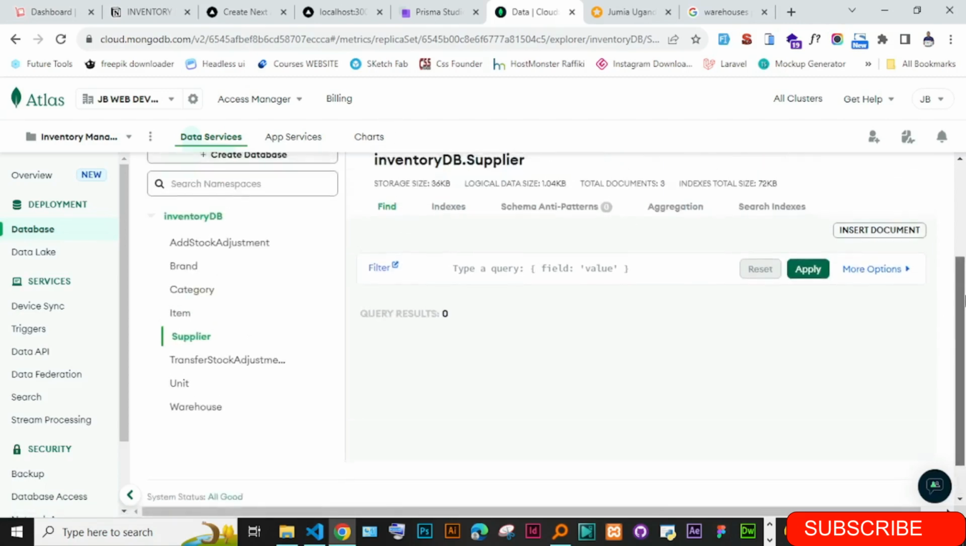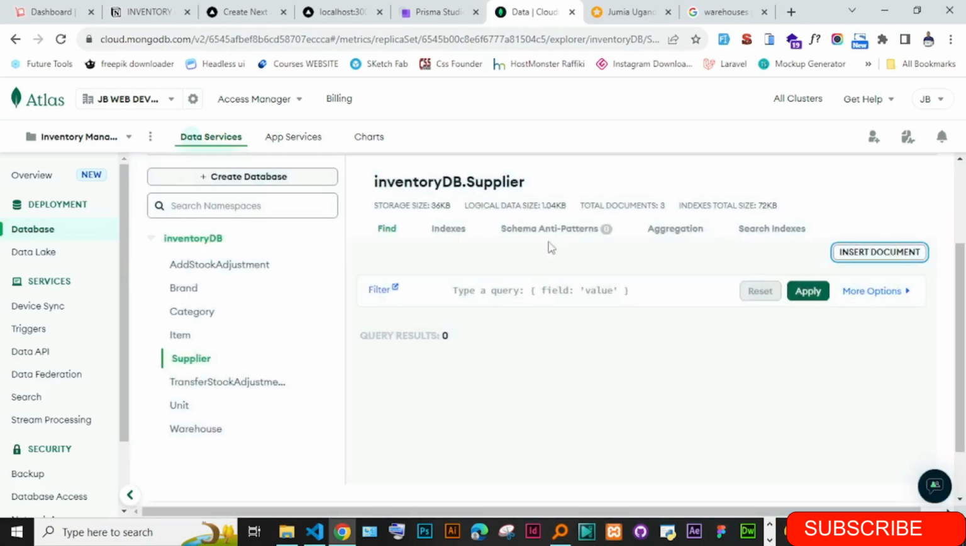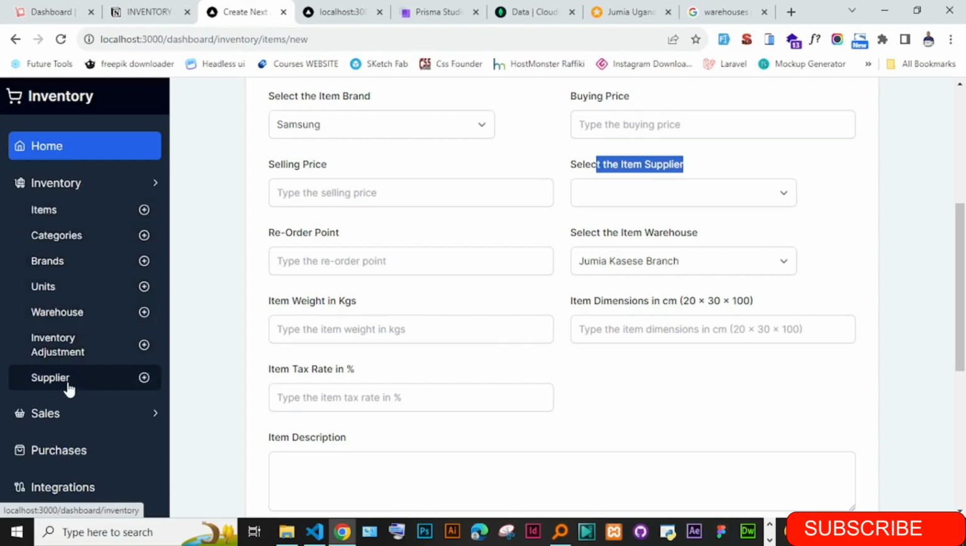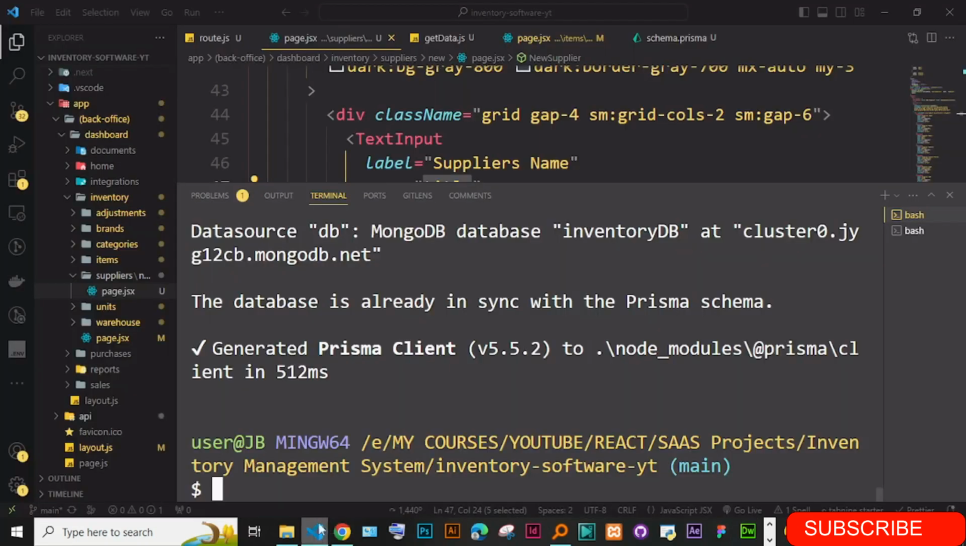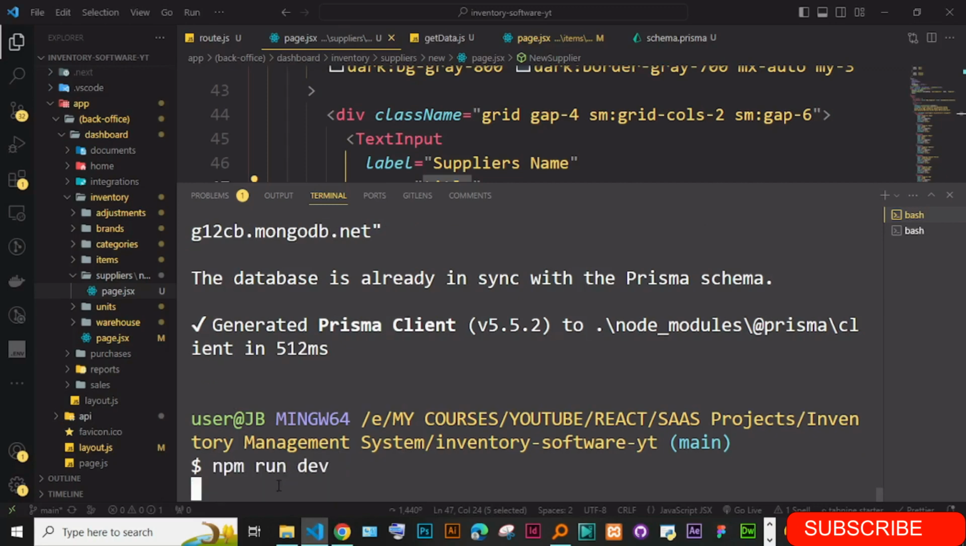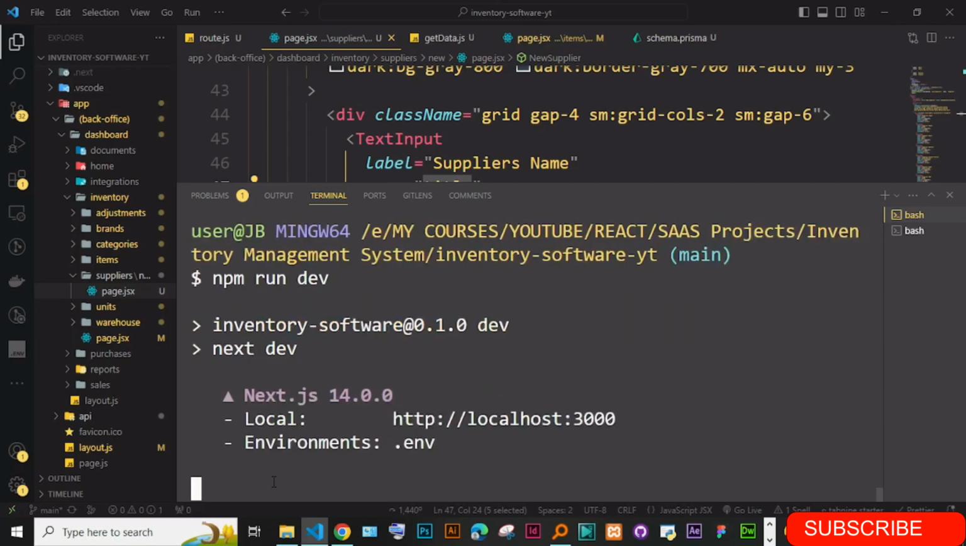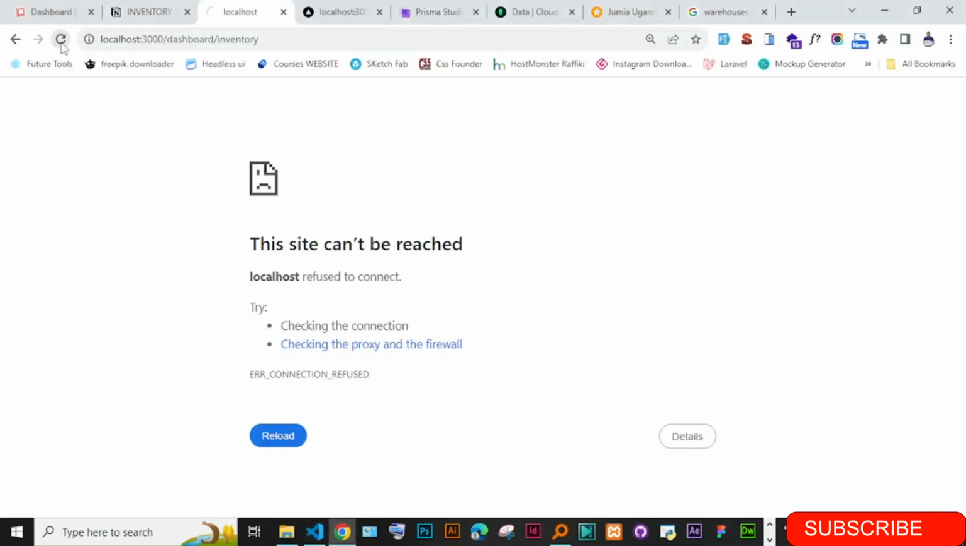So if I try to create a new document, you can even insert a new document from here. I just cancel. Just go to, we add from this side, of course. So go to inventory suppliers here. Okay, so we don't have the system running. npm run dev. Okay, let's have the system running. Okay, it is ready. Just going to reload again. Okay, it is reloading.